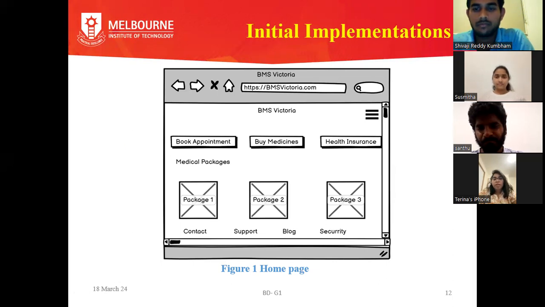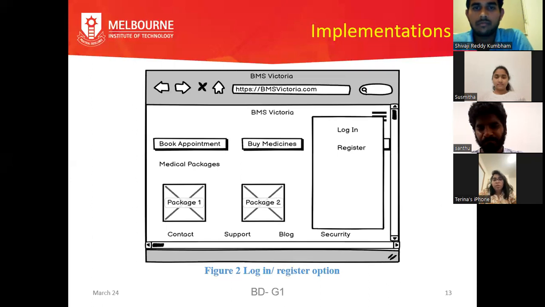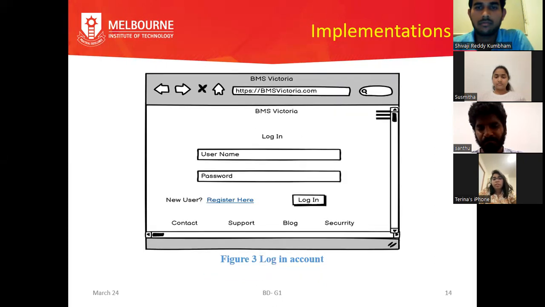Please go to the next slide. And this is the login and register page option. Here we can see on the right side panel there is a login and the register option. When we click on the login option, we are going to navigate to the login page. Just go to the next slide.